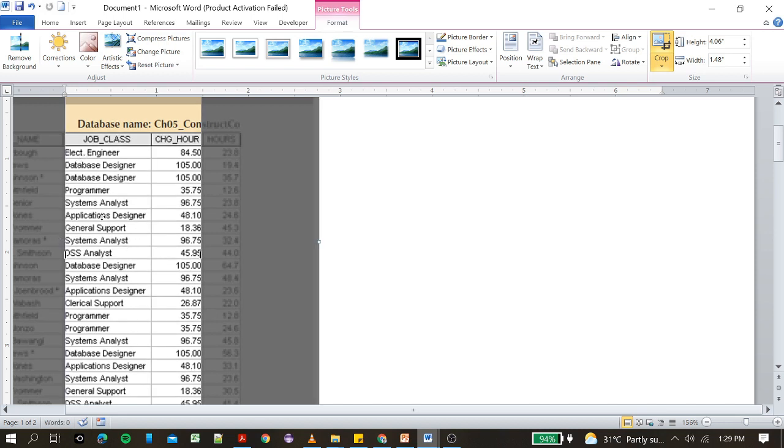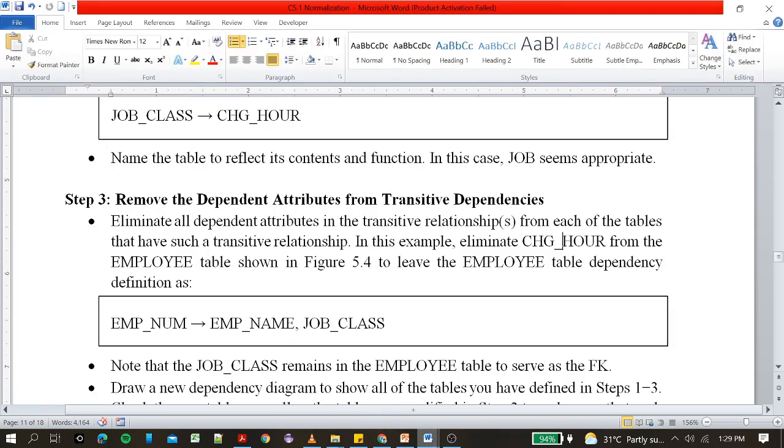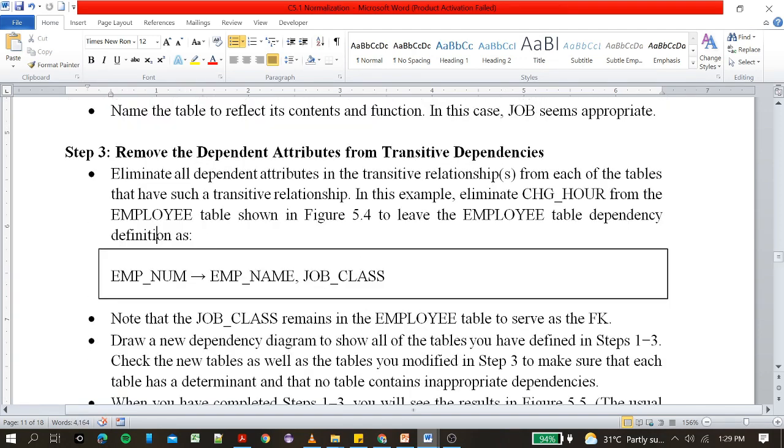Kasi ito, dinetermine natin na magiging laman ng job table natin, at kinukuha natin ito dito. So, maaaring magsama sila sa isang table. Solution in 5.14: leave the employee table dependency definition as is. Okay, ito ang nangyaring matitira sa table natin.